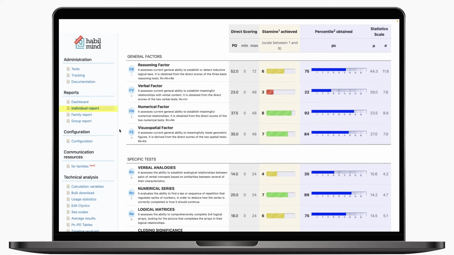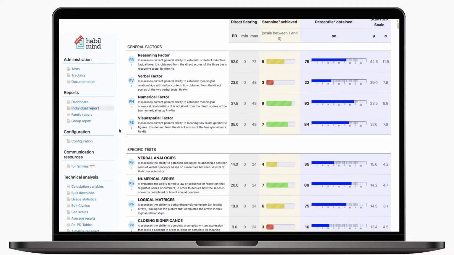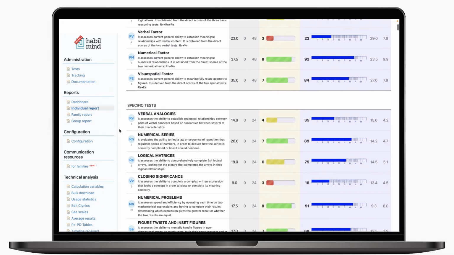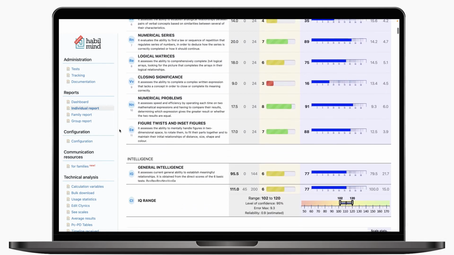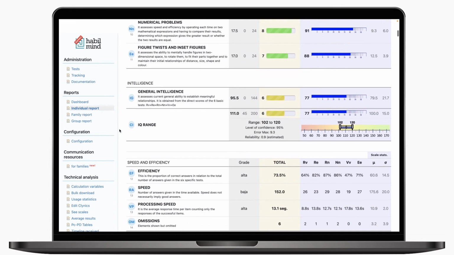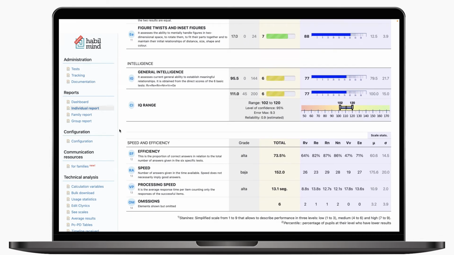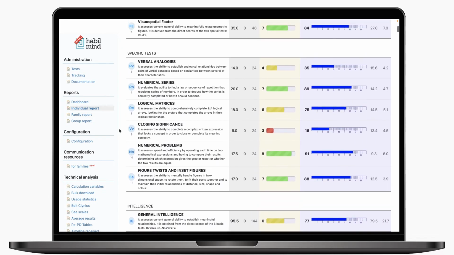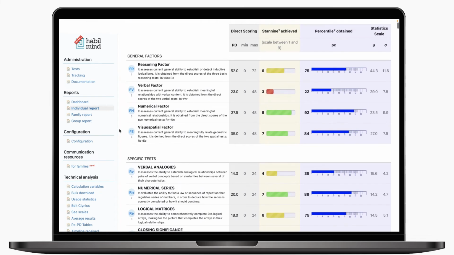The technical report gives us information about the general factors, specific tests and also about the general intelligence and IQ range. This is the only report where we can see this specific information. We also have information on the speed and efficiency indicators. The scores are presented in direct scores and percentiles. And in addition the counselor can have statistical information on the scale so that he or she can interpret with more information.